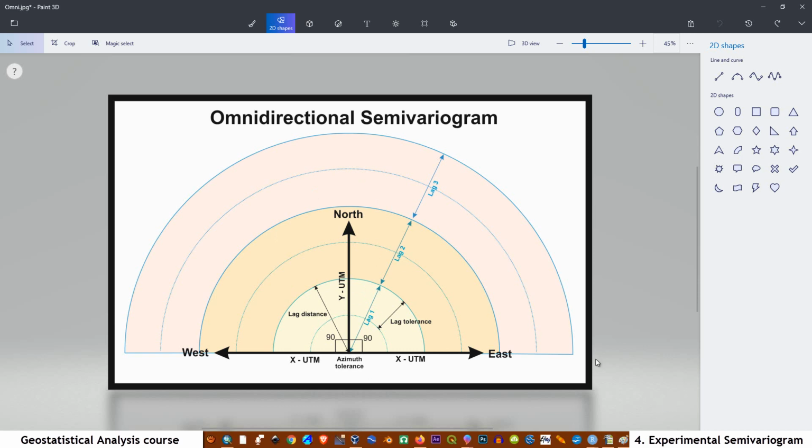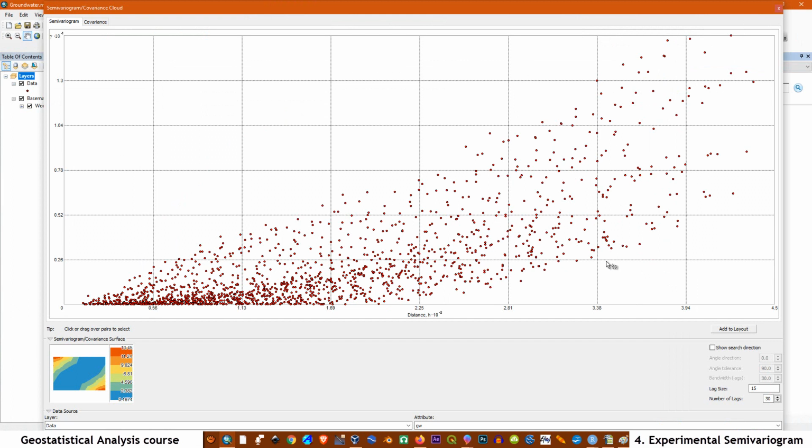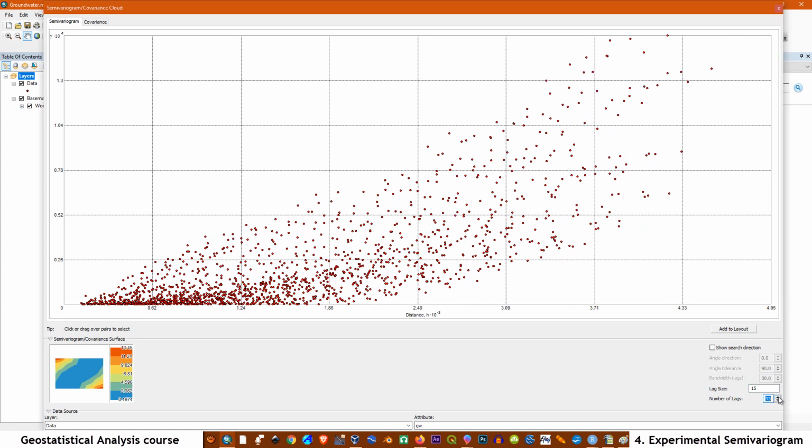But first let me show you how it works in ArcMap. Okay, now we are in conditions to use these parameters. As you know, our lag size is 15 meters, and this distance over here is the one we call cutoff in RStudio, and it is the multiplication of the lag size by the number of lags. Then if we have 30 lags and we multiply 15 by 30, we are going to have 450. That's the distance. But if we add more lags, that distance is going to increase.